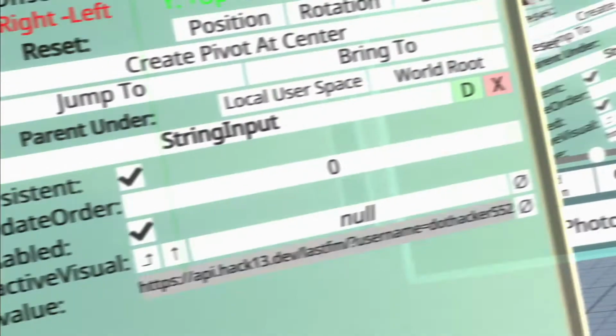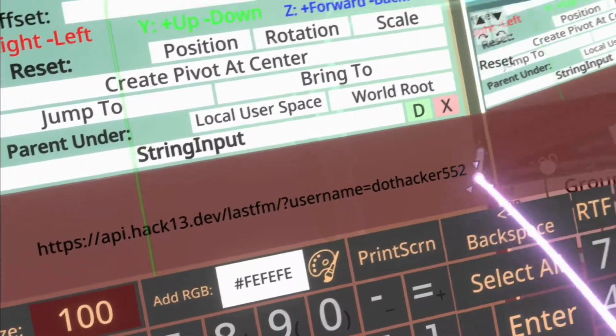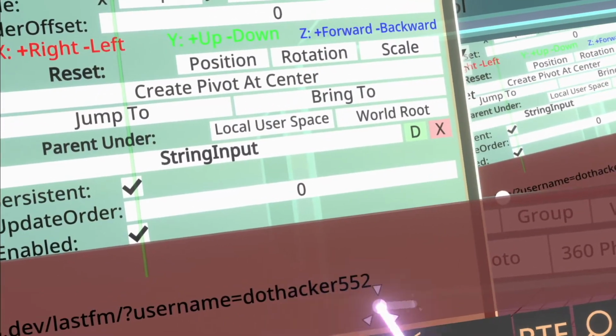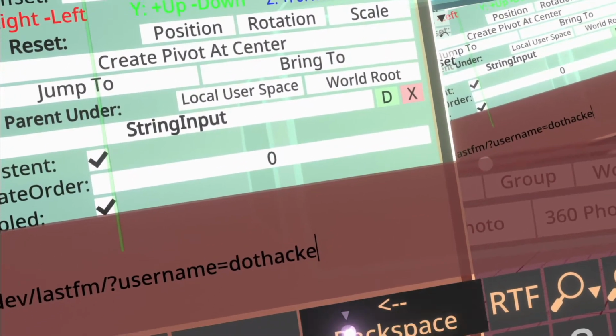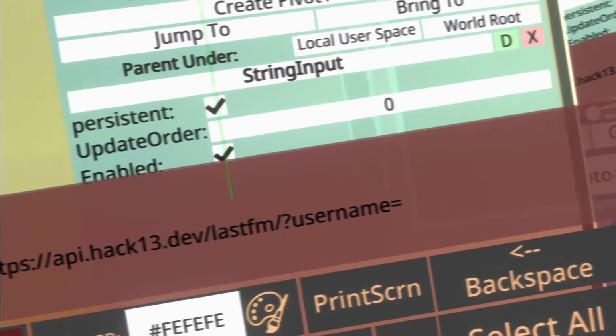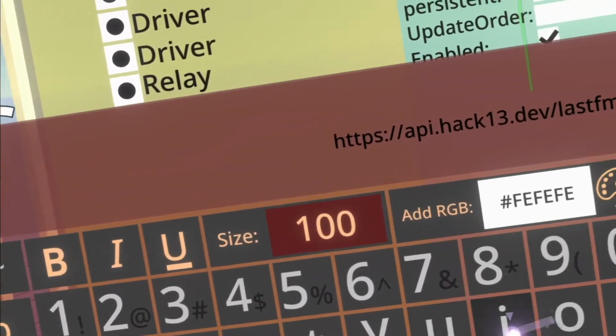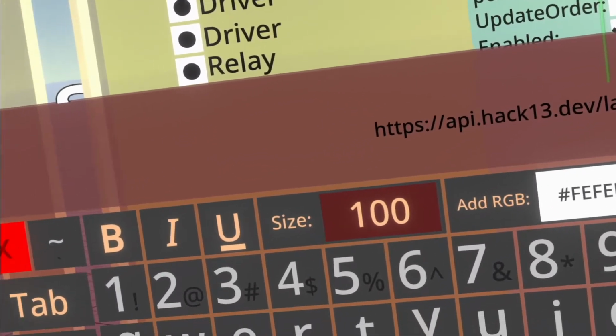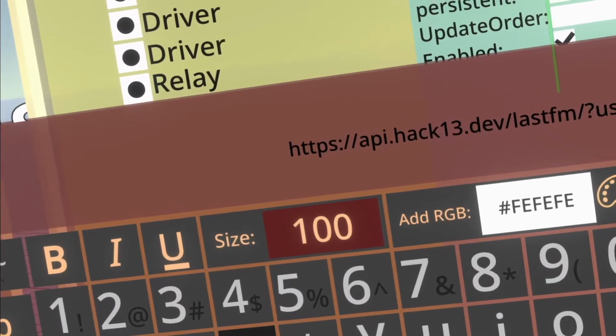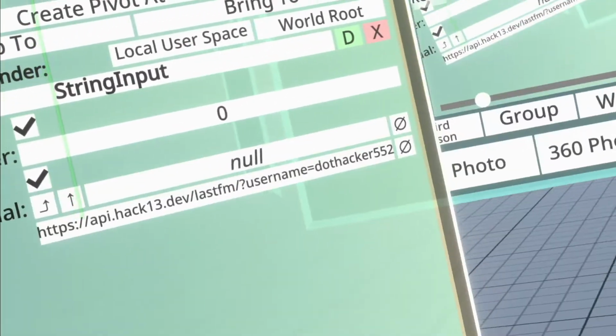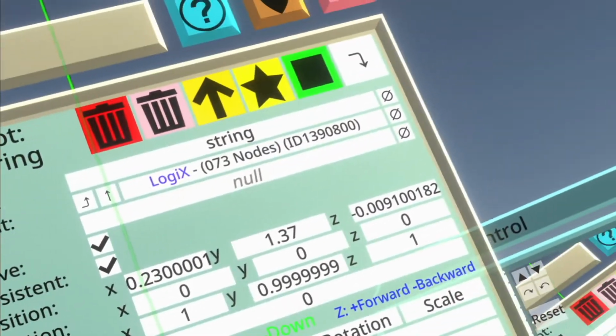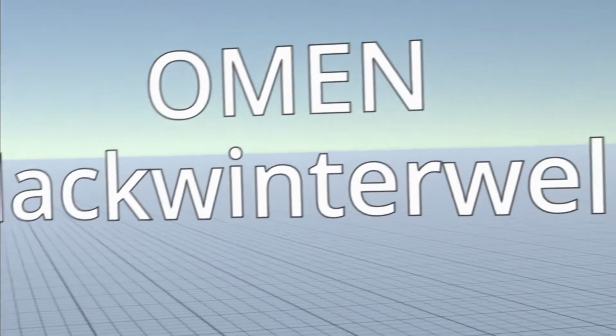All you'll need to do is click in that box and backspace just enough to get rid of that to the equal sign, and you'll put in your username. For me, my LastFM username, hacker552. And that's all you need to do. And it'll start working for you.